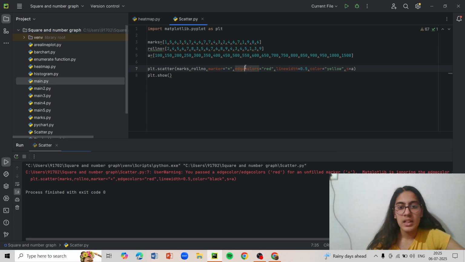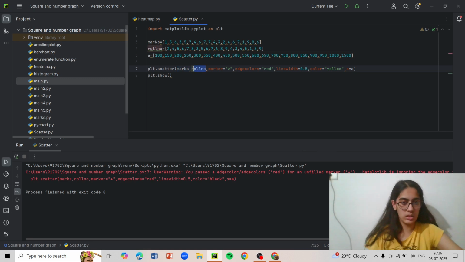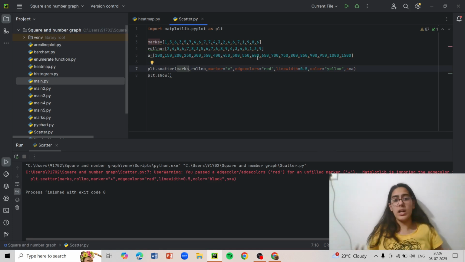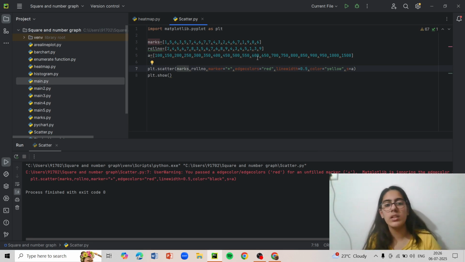Now, what are edge color and color? So there are no keyword arguments here, only the x-axis and the y-axis should be the first arguments in the sequence. But other than that, we can easily put them in any order, as there are marks on the x-axis and roll numbers on the y-axis. After that, we can put color first or marker first. As long as we are giving the name of the argument, we can put it in any sequence after the third argument. So marks and roll number, x-axis and y-axis, that is defined.